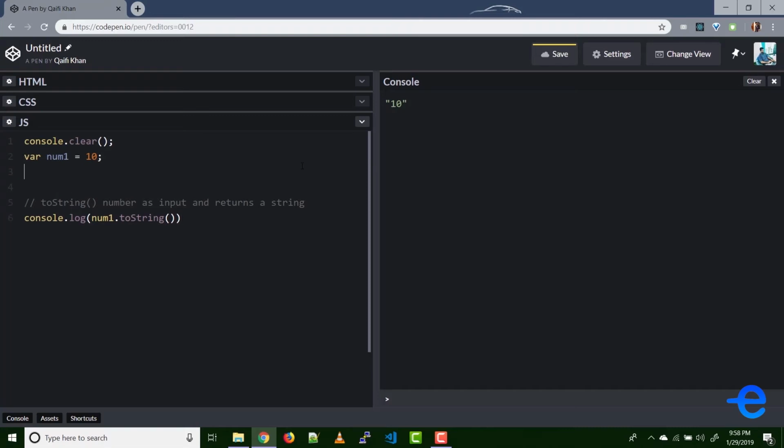Also, let's create another variable. So num2, let's call it 20.3. Let's print this as well. So console.log num2.toString. As you can see, it's printing 20.3 in double quotes. That means as a string.